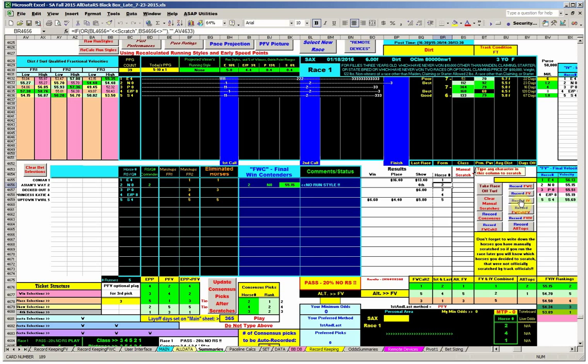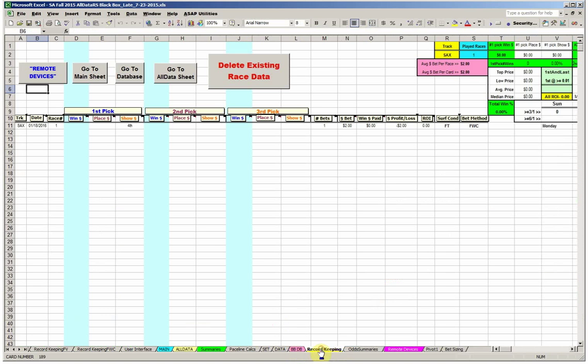So if I wanted to record the FWC mode for this race, I would just click record FWC, and you'll see it says recorded. That means that the results for this race got sent to the record keeping sheet, which is right here. The first pick for the first race was 4th, and the second pick and third pick missed completely. And then you get your other data here. The FWC method was used, it was a Monday, it was a fast track, etc., etc., etc.